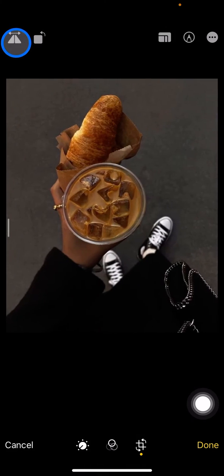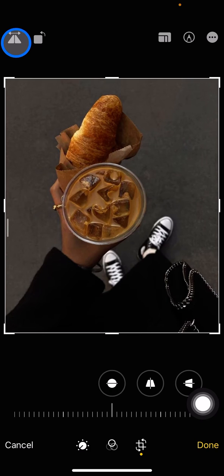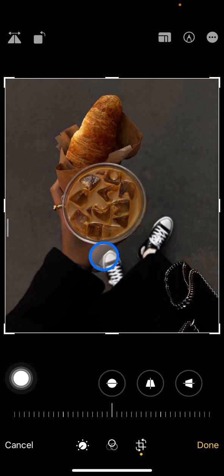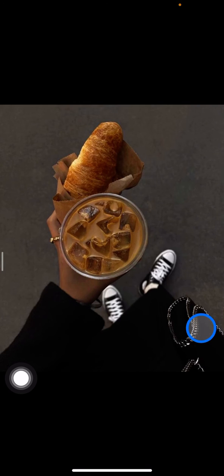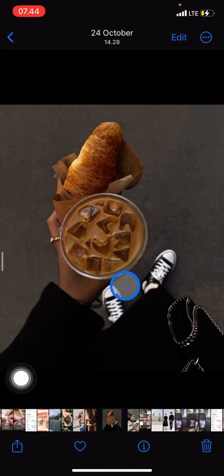So you can find out which positions satisfy you, and after you're done flipping this picture, you just need to click done, and that's it. That's the way how to flip your picture without any editing application on your iPhone.